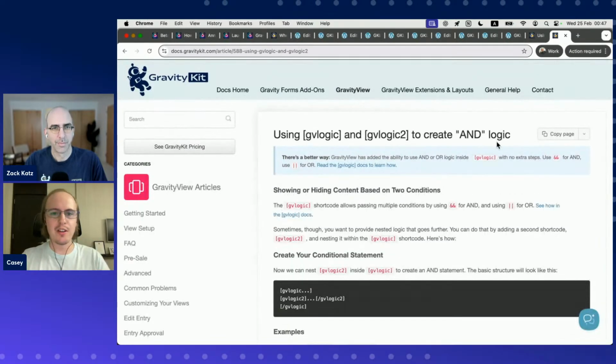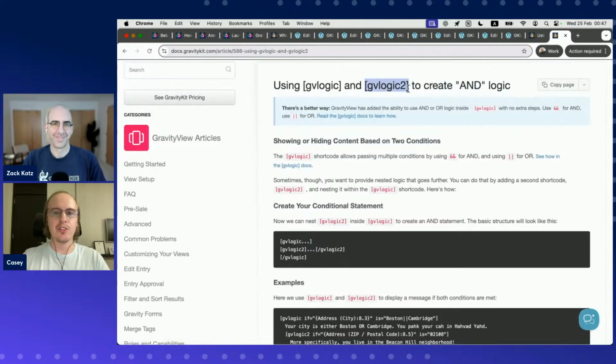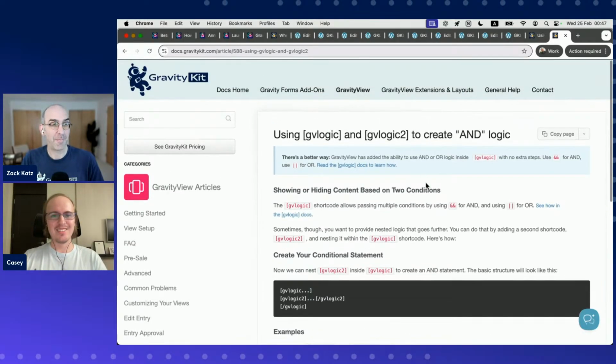We also have another doc here which goes into nesting GVLogic shortcodes. And yes, you can nest them to create AND logic. So you can have GVLogic, and then inside that shortcode, you can have GVLogic 2. So there's some really, really powerful stuff you can do here. And we don't even document this, but for those mad people out there that really want to go down rabbit holes, we do support GVLogic 3 if you want to nest it 3 levels deep and you want to lose your mind.